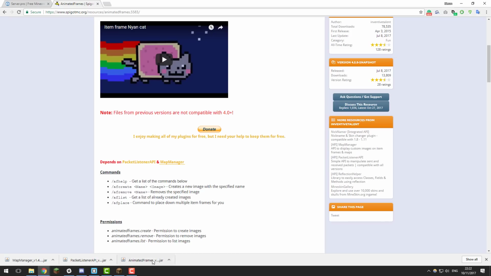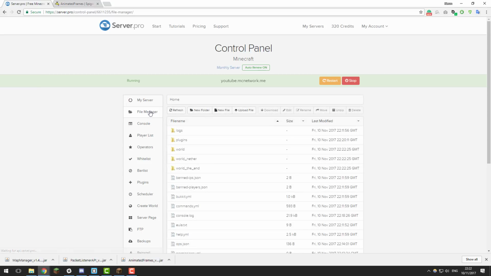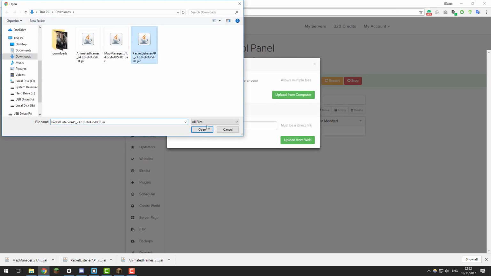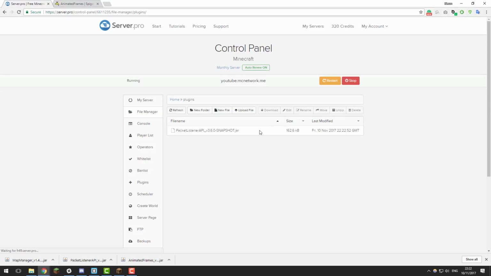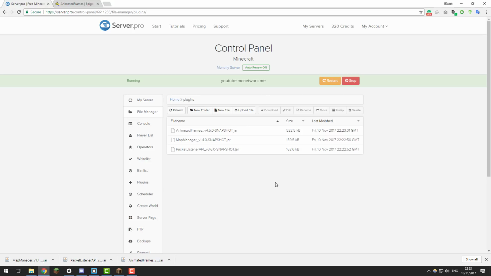Then once you've got all three of those .jar files downloaded, go to the control panel for your Minecraft server, then go to the file manager, go to the plugins folder, and then click upload file, choose files, and you'll need to upload each one of these one by one. Then once you've uploaded all of these files, click restart, and then that should load the plugins in game. So now that they're loaded, let's go ahead and join the server to take a look at them.